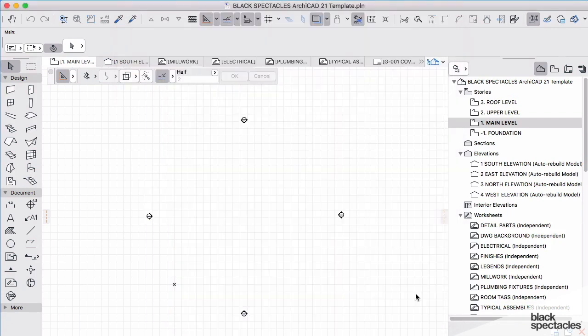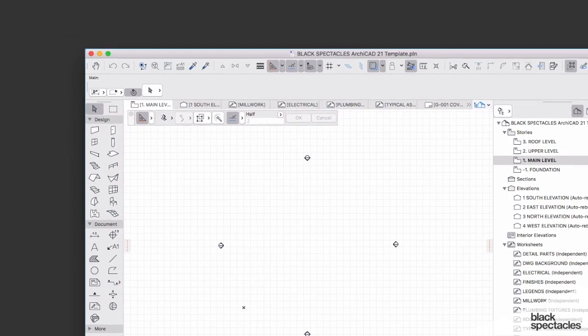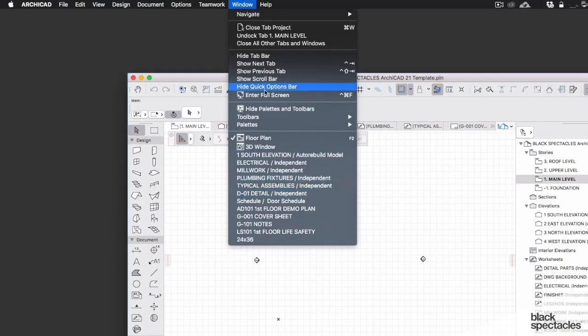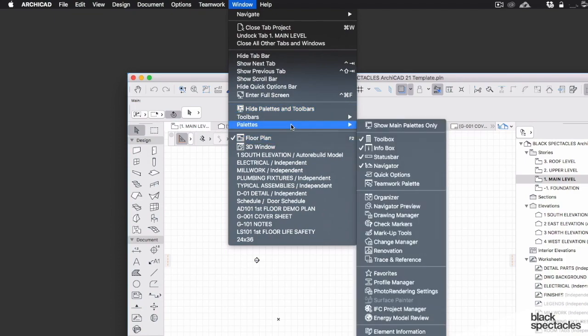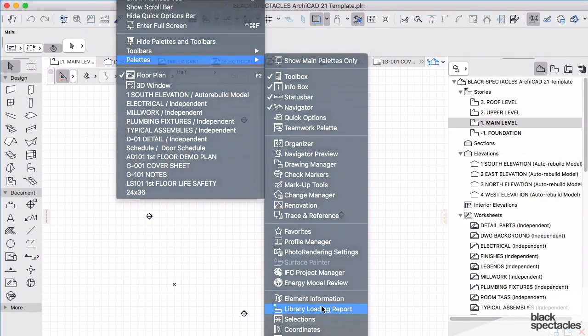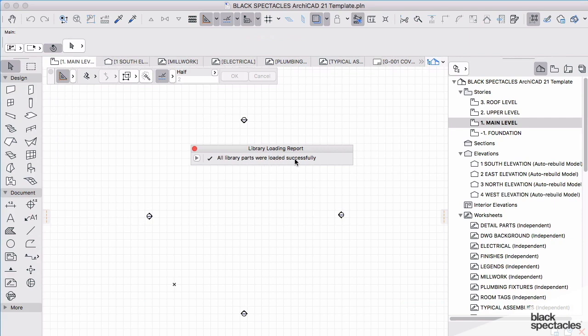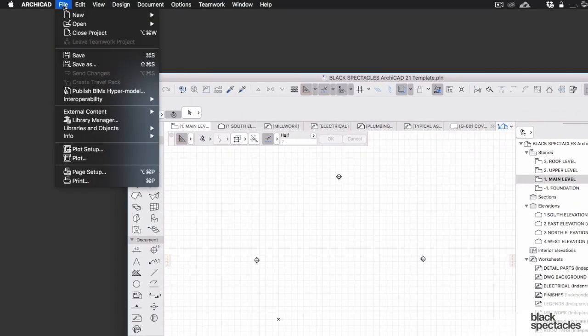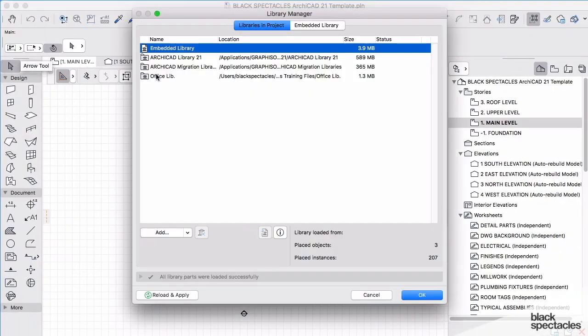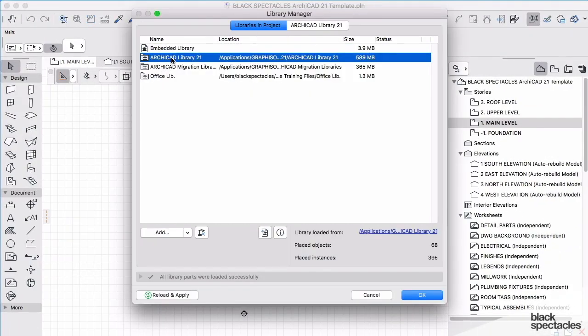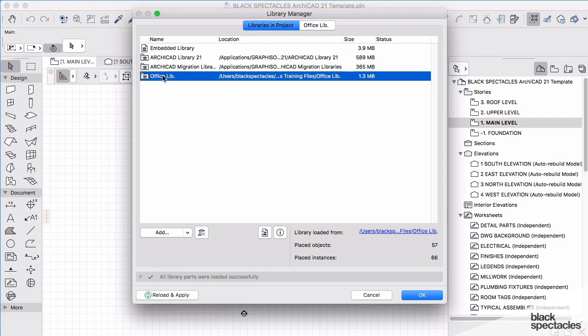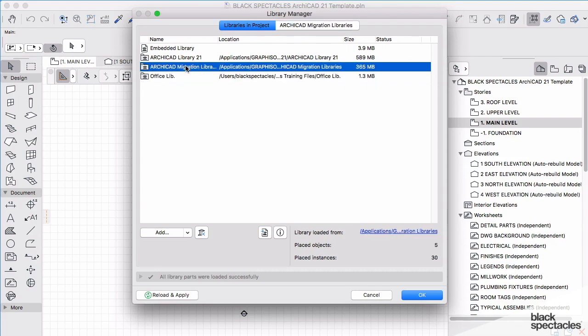Once you load the Office Library, you'll see that if you go back under the Window pull-down menu and you go under Palettes, and you go from Palettes to your Library Loading Report, this is what you should see. Library Loading Report, all library parts were loaded successfully. If you are missing that, you need to make sure that again, you have loaded into your project the File, Library Manager, that you're loading the ArchiCAD 21 library, the Office Library, as well as the ArchiCAD Migration Library folder.